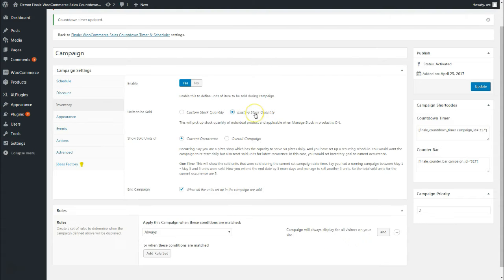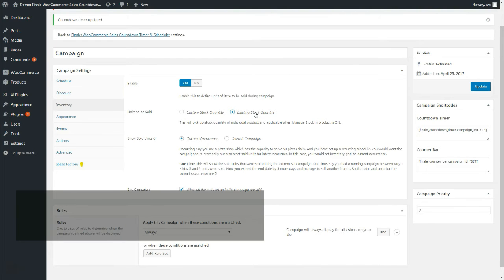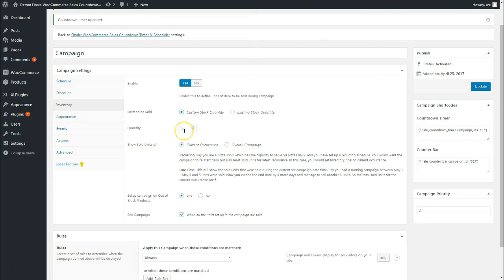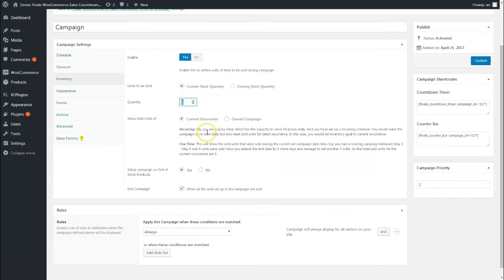When you select existing stock, then it will pick up whatever the existing stock quantity is. It could be 50 units, 100 units. Then the scarcity bar, which you just saw, will actually be of 100 units or 50 units, right? Depending on the existing stock quantity. And if you enter something over here, then it will pick up this number, right? For showing the scarcity bar. So you may have an existing stock quantity of 50 units, but you only may choose to display a stock quantity of 5 units. So that is also a possibility.